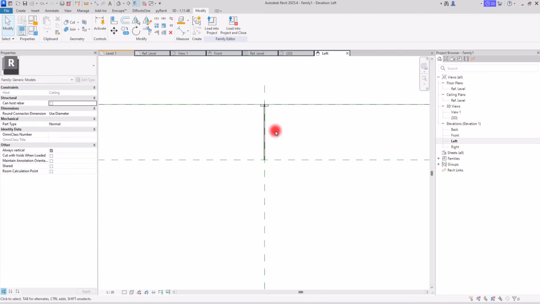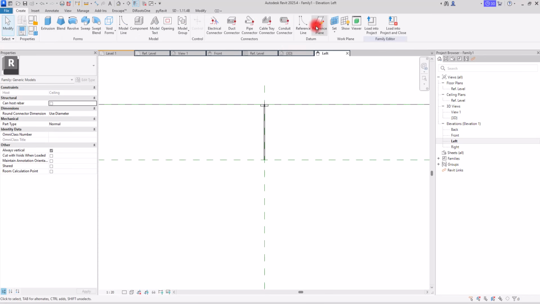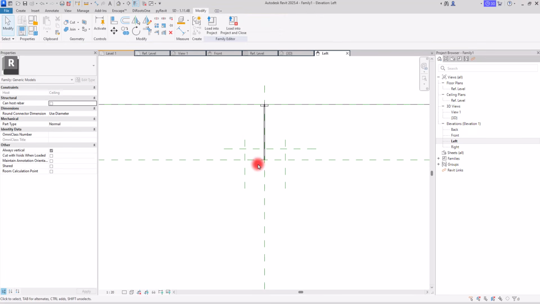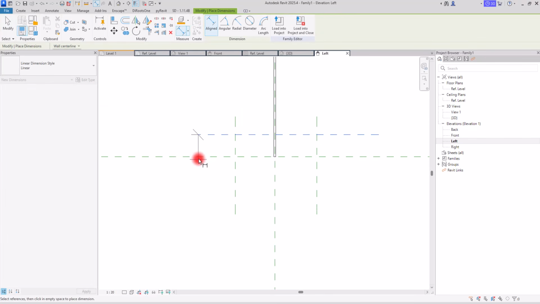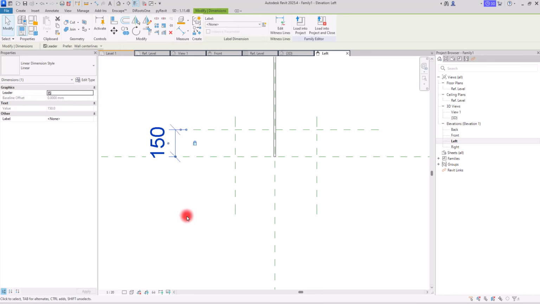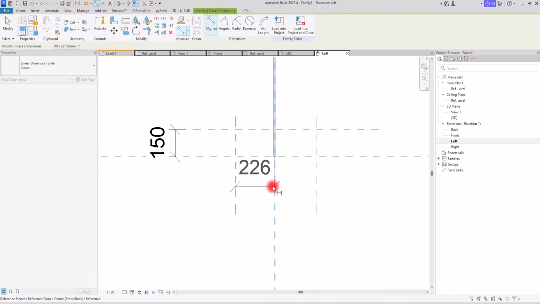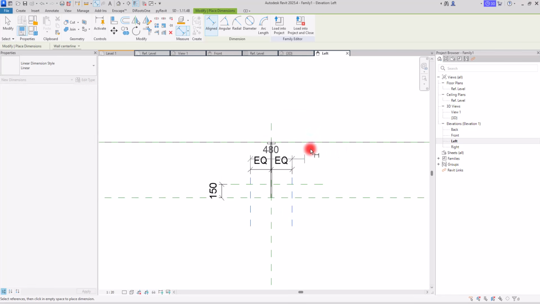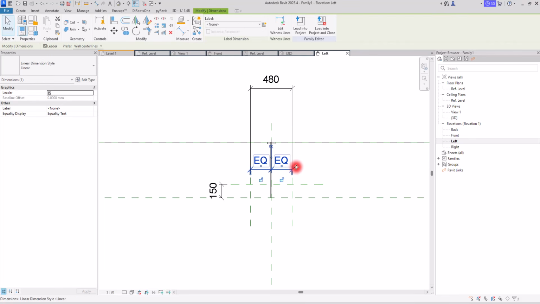In here, we need to create some other reference planes, one in this section, another one in this part, and a line in here. I will set a value for this section. I think it is 10 or maybe 15, 115, and I'm going to lock it in here. For these two sections, I will make the distance between them equal, and another one for controlling this value.